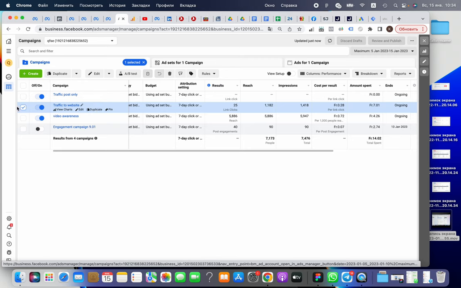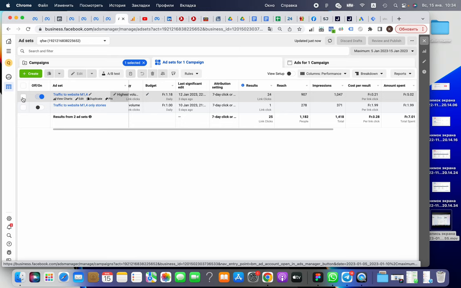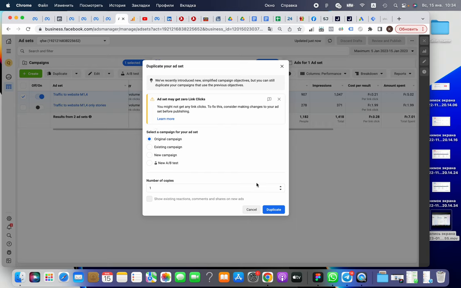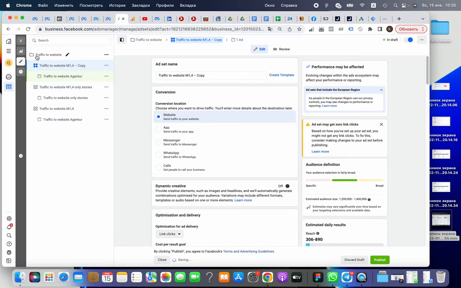So what I want, I choose this campaign, it works very well, it shows good results, and I want to try it for another country. So I make a duplicate, and here I see both my campaigns.